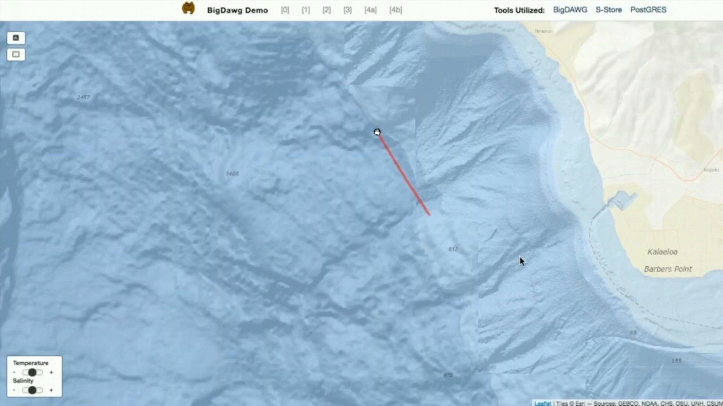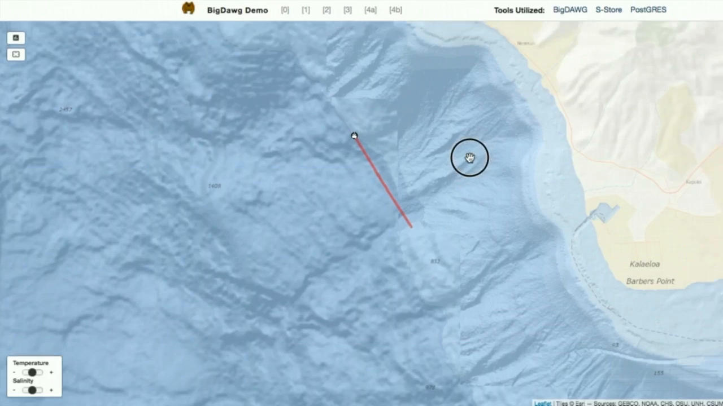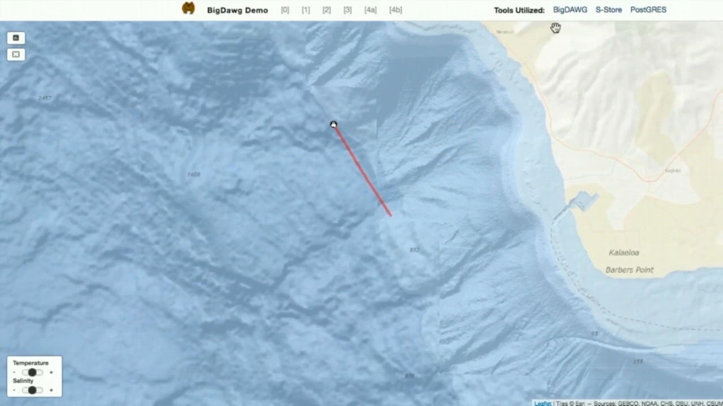In the second screen of our Ocean Metagenomics dataset, we show you what it might look like to stream data from ships as they are cruising through the ocean. This screen utilizes a number of technologies: BigDAWG, S-Store, the streaming database, and Postgres, the relational database.